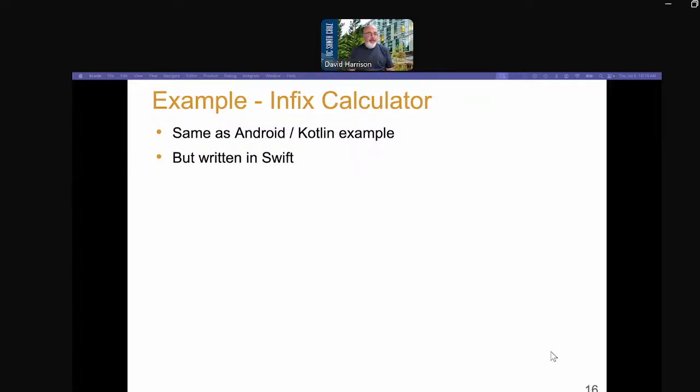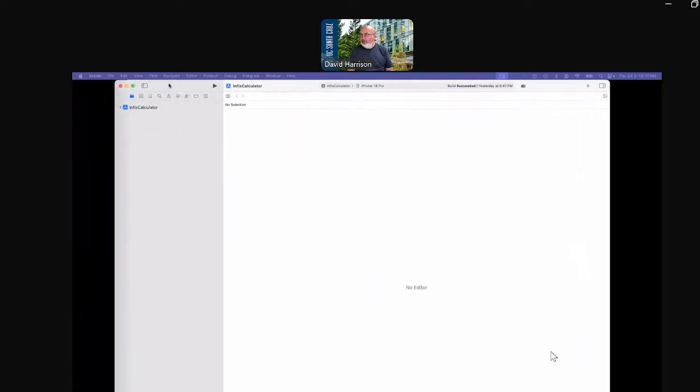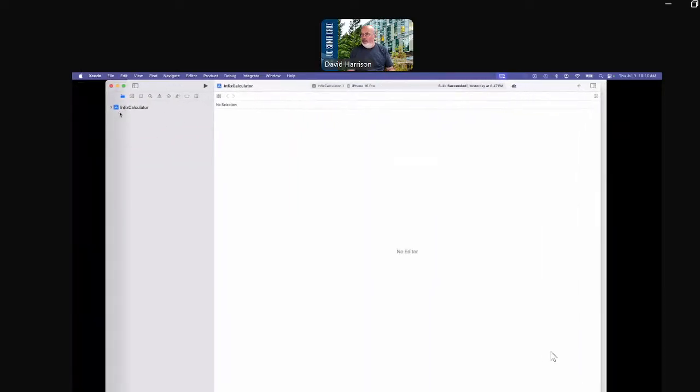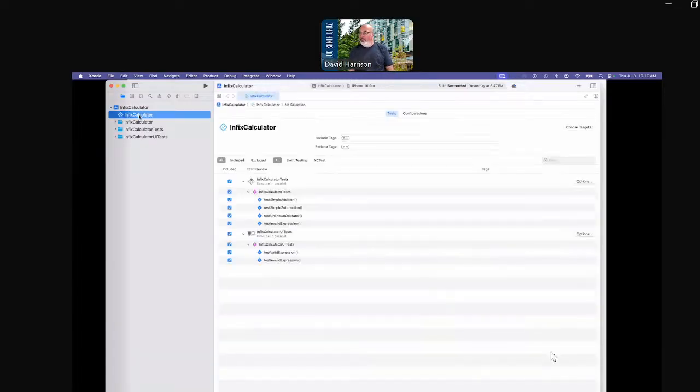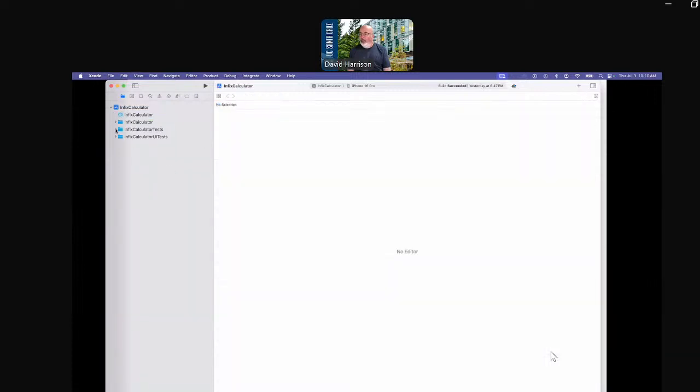Alrighty. Okay. So let's go and have a poke around inside this one. Again, we start at the top with the infix calculator, but at the top level, we've now got a couple of new things. This thing here is the test plan, which we'll come back to in a minute. But we still have the actual app in the infix calculator folder, which we'll expand in a minute. And then we have non-UI tests and UI tests.